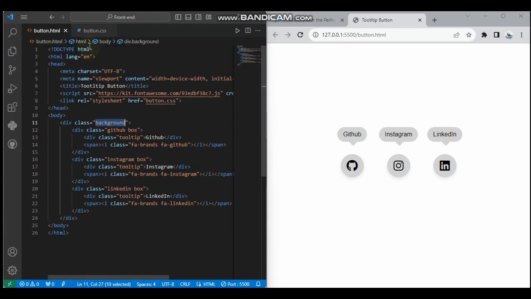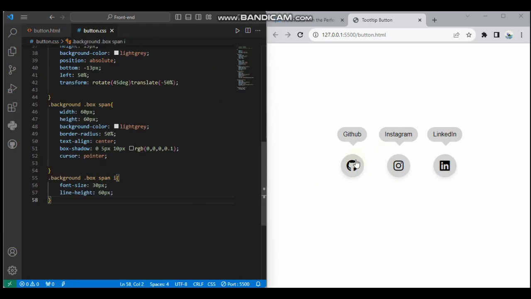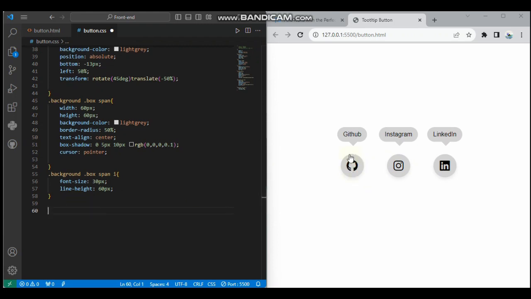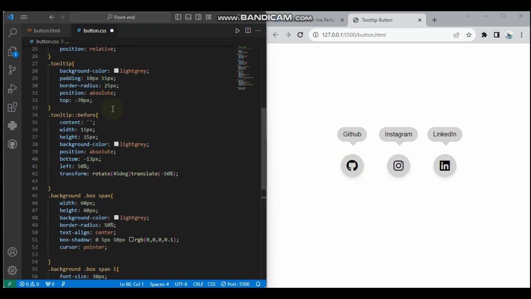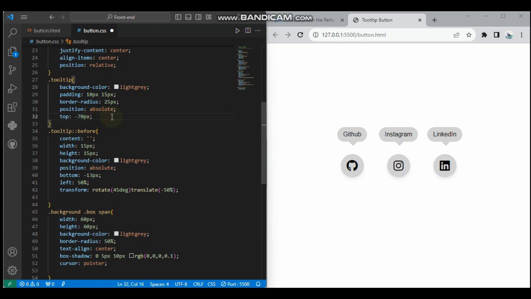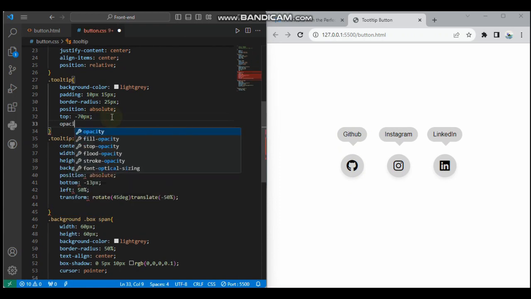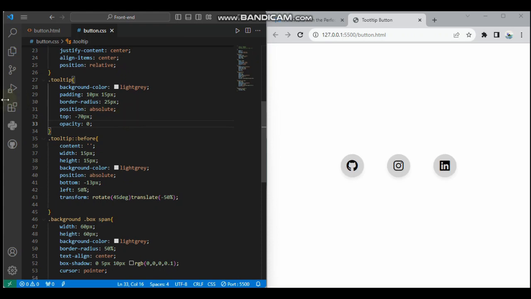So we are going to now start doing some hover effects. When I point at this box or this span, I want my tooltip to show. So I'm going to come here and say opacity is 0. I want to hide it first, so that when I hover on this box, the opacity becomes 1. So with opacity 0, the tooltip is now hidden.